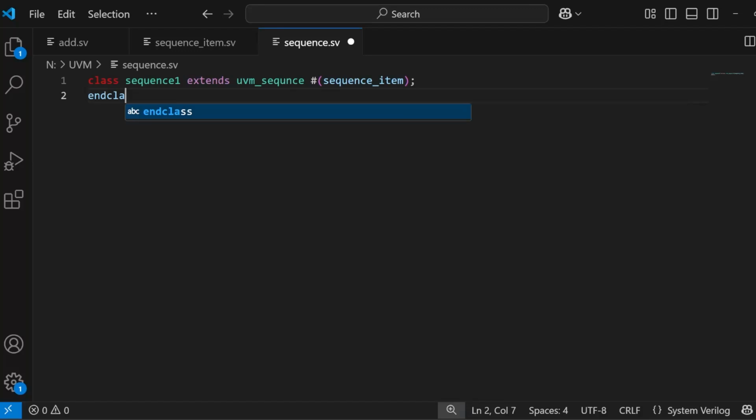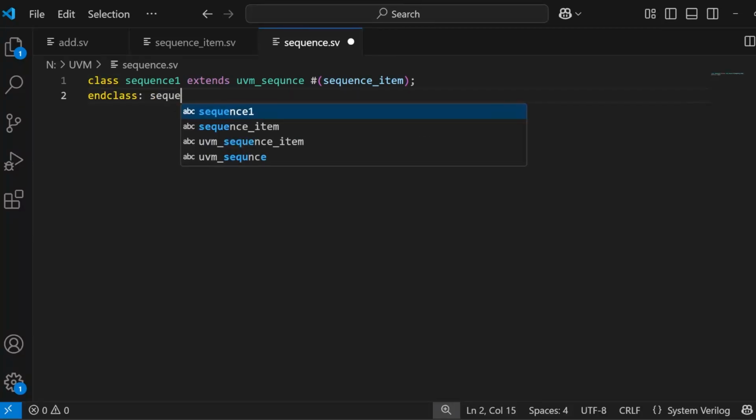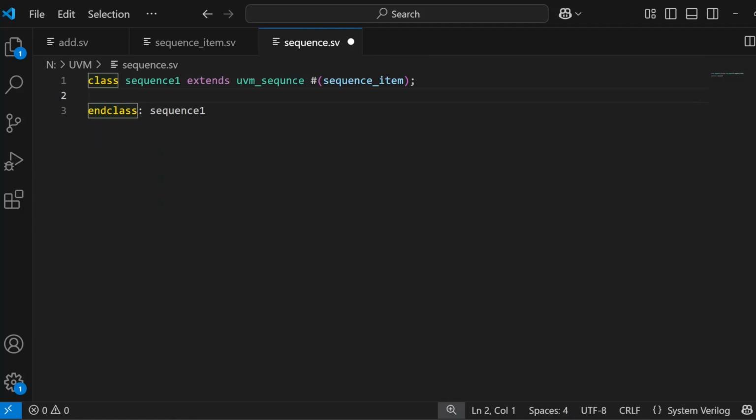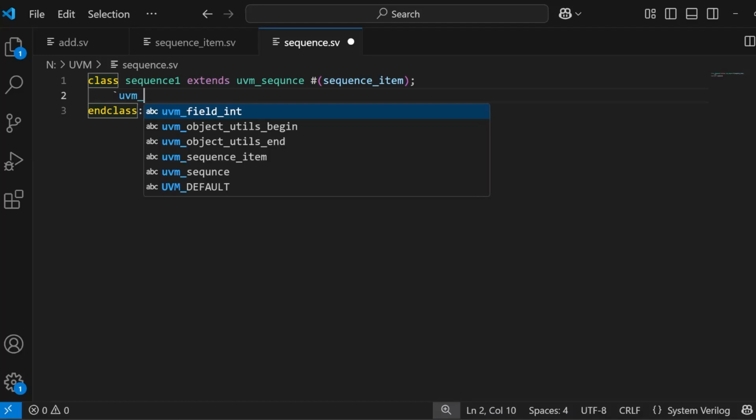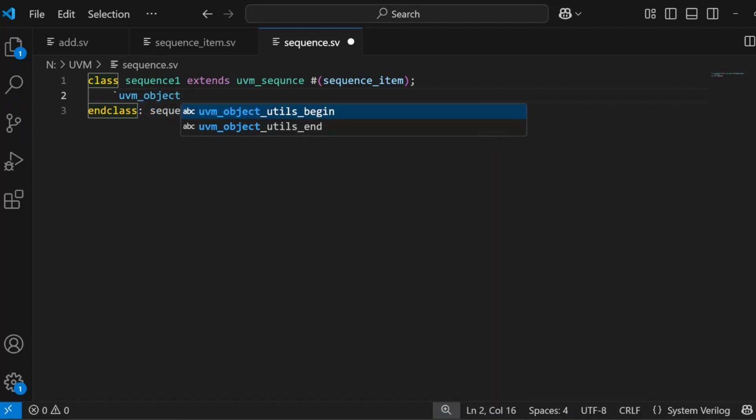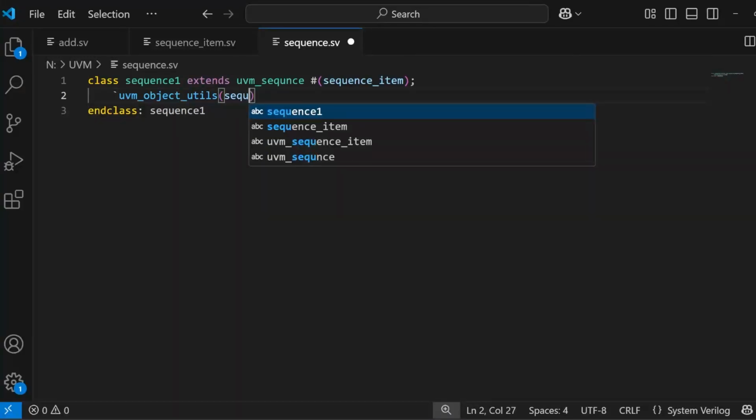Now we will just end the class, and I will just put a label. So the very first thing I would do is the factory registration. Since UVM sequence is an object, we will write UVM object utils, and then inside it, we will just write the name of the class.